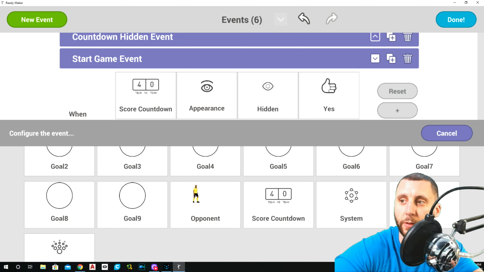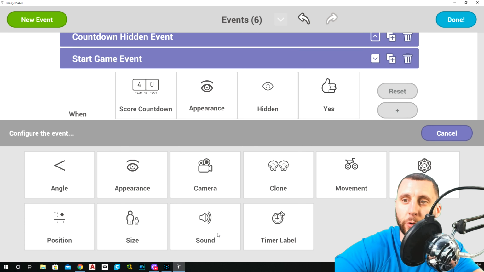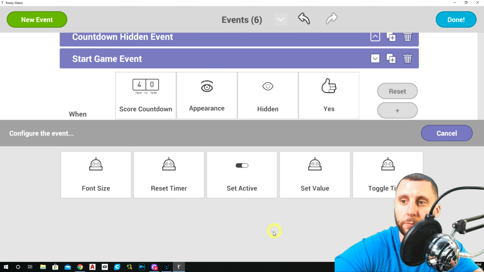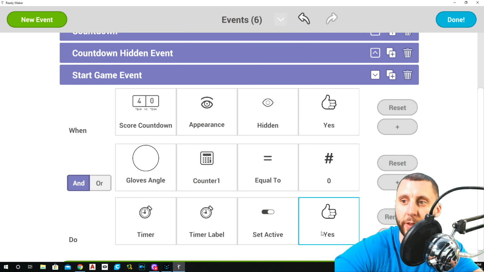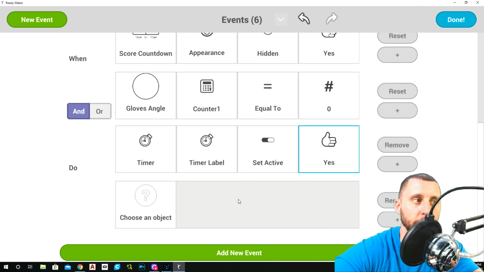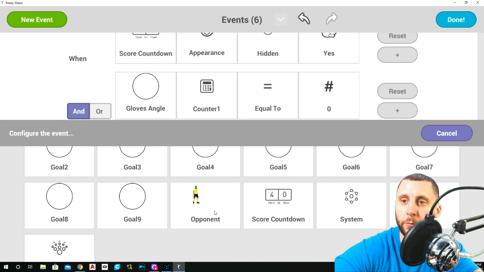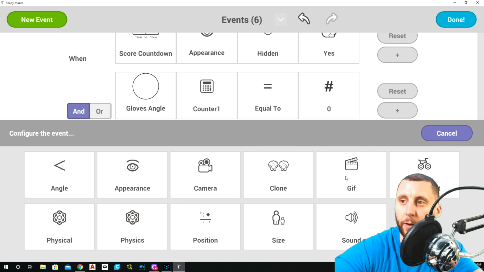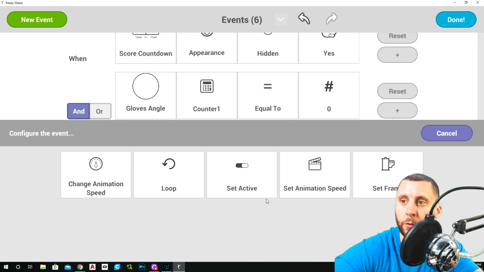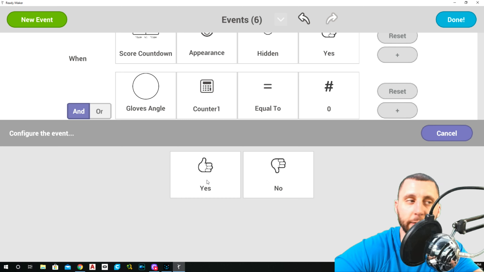all right, let's see if we can find the timer in here. Timer label, set active yes. So this will start the actual timer and start it counting, okay? We're going to add another line here. The next one is going to be your opponent, okay? So click on the opponent. His animation, GIF. And you're going to do set active yes.